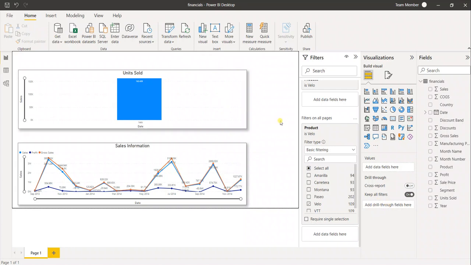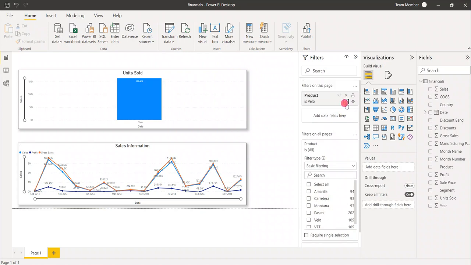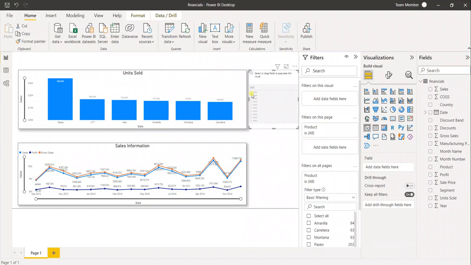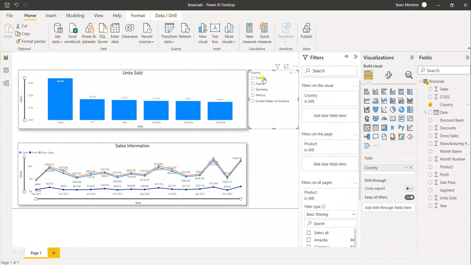Now let's try to include the slicer filter into our visualization. So I'm clearing off all the filters that I have applied. This is the filter option that is called a slicer. Once you add the slicer here, you can go ahead and add a value to it. In this page, I'm applying a filter based on country. So these are the list of countries.